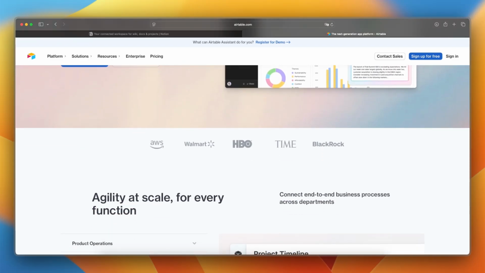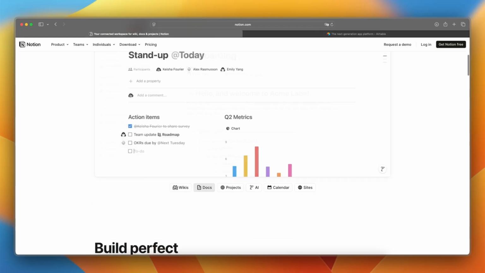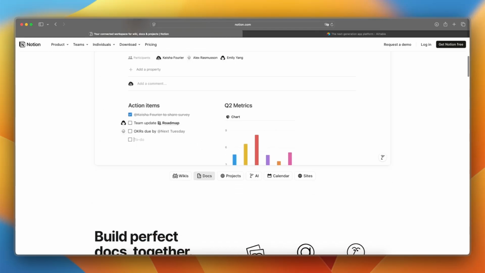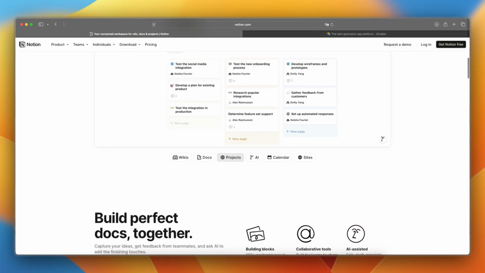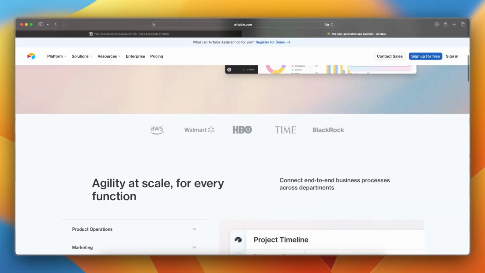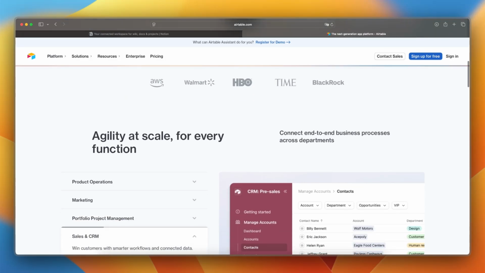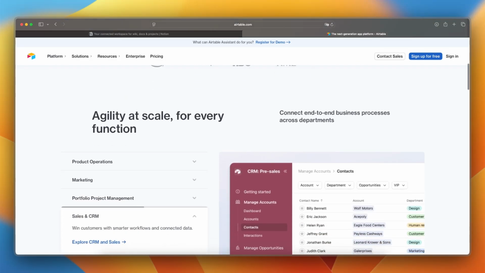Let's talk about the pricing and the costs. Notion has a strong free plan with unlimited pages and blocks for individuals, and paid plans start at $8 per user per month for teams needing advanced permissions and larger file uploads. Airtable also starts with a free plan, but to unlock higher record limits, more automations, and sync tables, you will need to upgrade to a $20 per user per month plan.